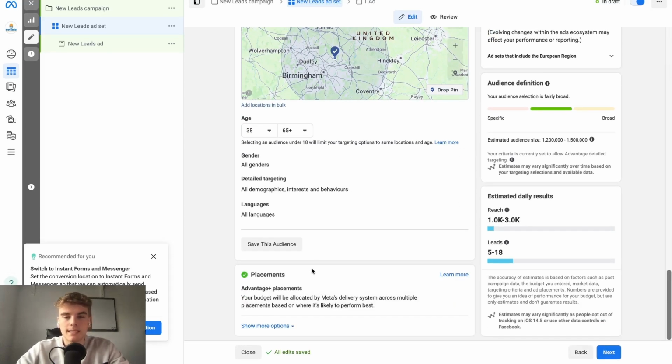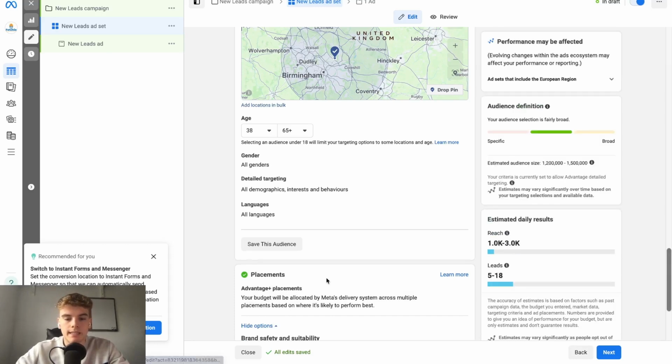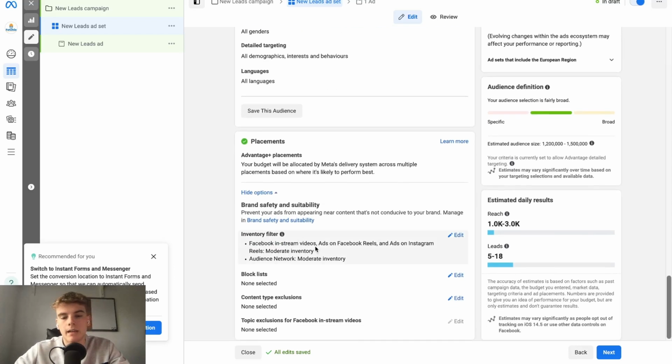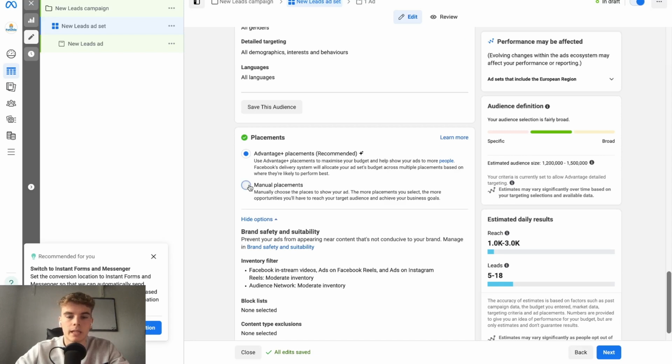Now, placements. This is where a lot of people get it wrong. They leave it to Facebook, thinking Facebook is very smart about this. But Facebook charges you per impression. What Advantage Placements does is place your ad in every single placement possible: Instagram stories, Messenger stories, the Explore page, very random places. From what I've found, it's never the right thing to turn this on. So click edit and choose manual placements.